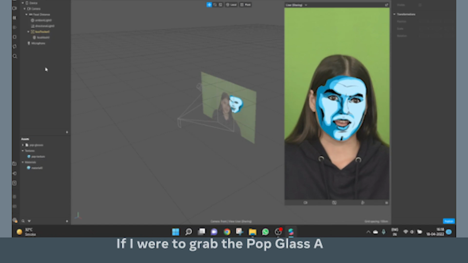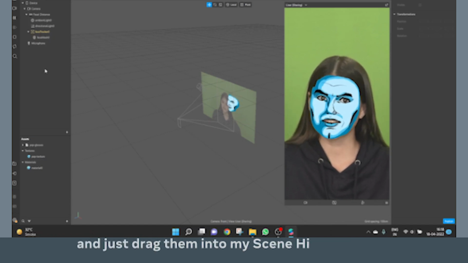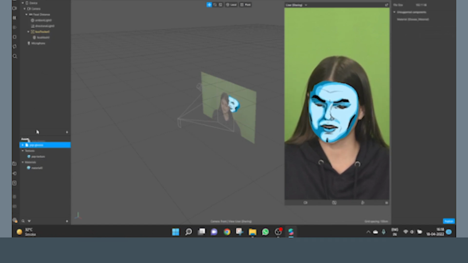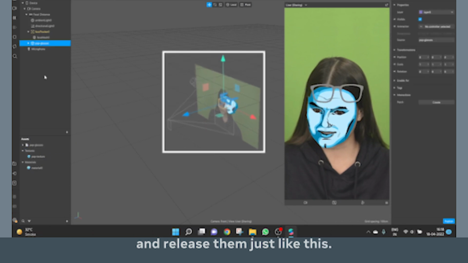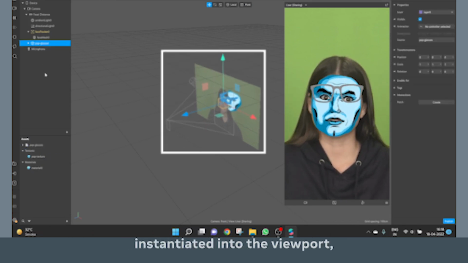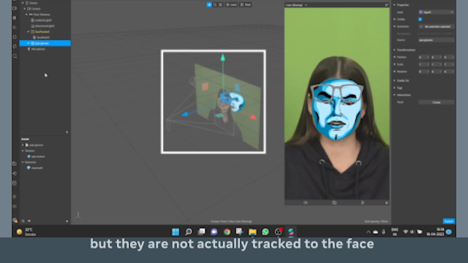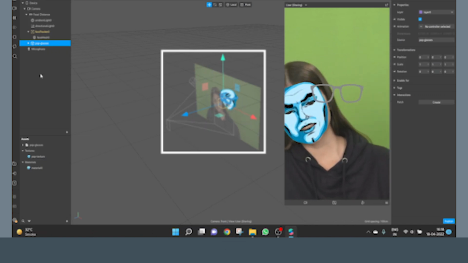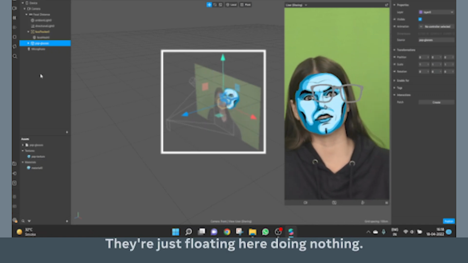If I were to grab the pop glasses asset and just drag it into my scene hierarchy here and release it just like this, you can see that the glasses have been instantiated into the viewport, but they are not actually tracked to the face. See, they're just floating around here and doing nothing.